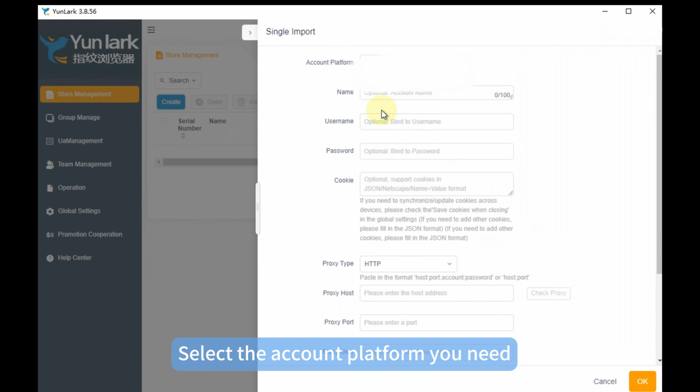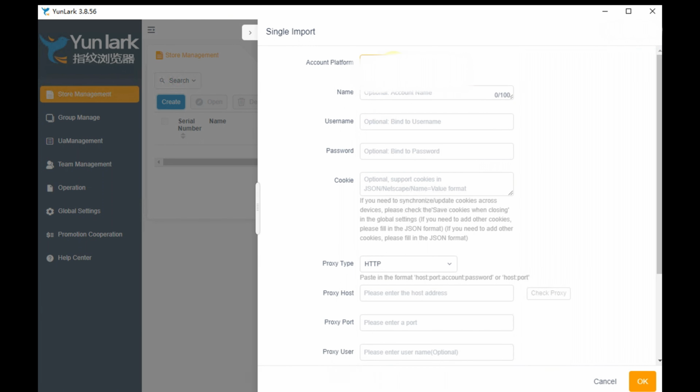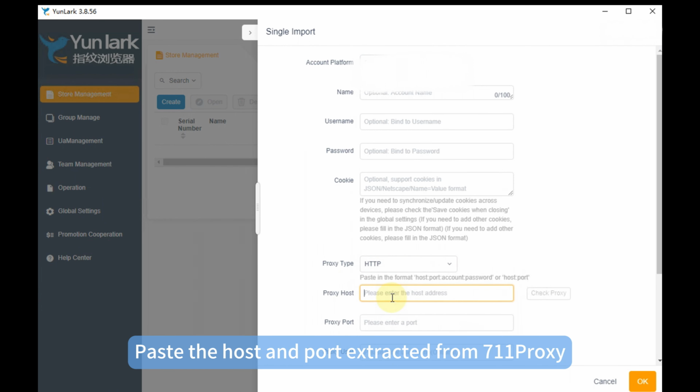Select the account platform you need. Select proxy type. Paste the host and port extracted from 711Proxy.